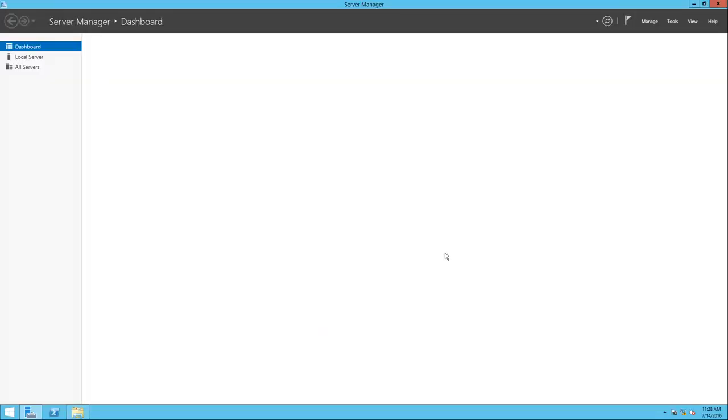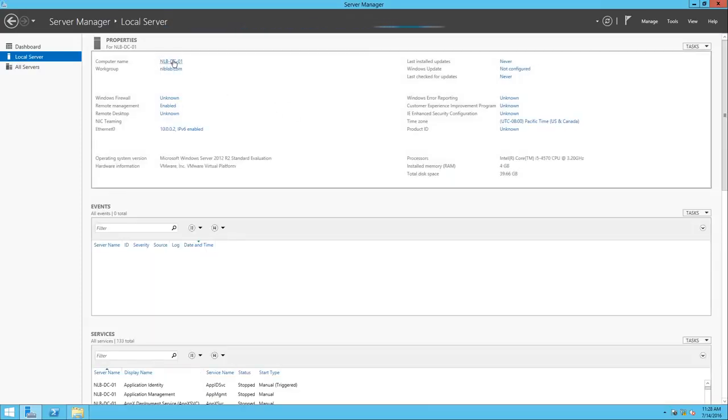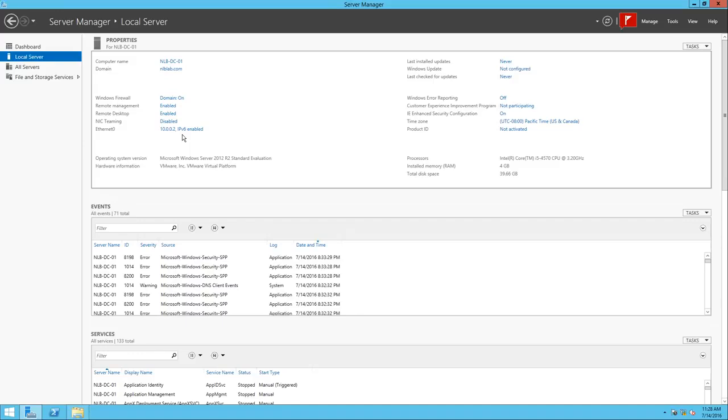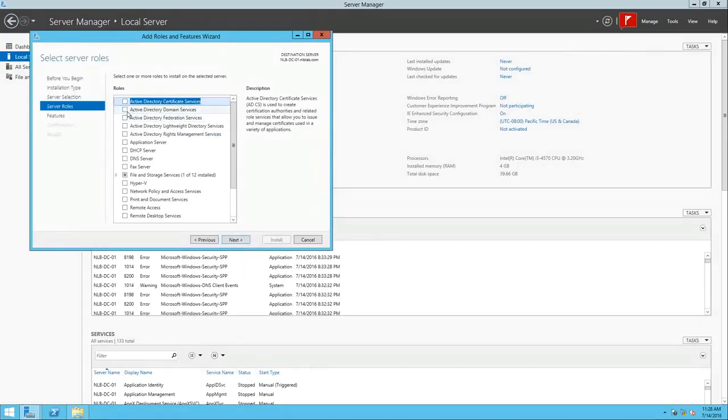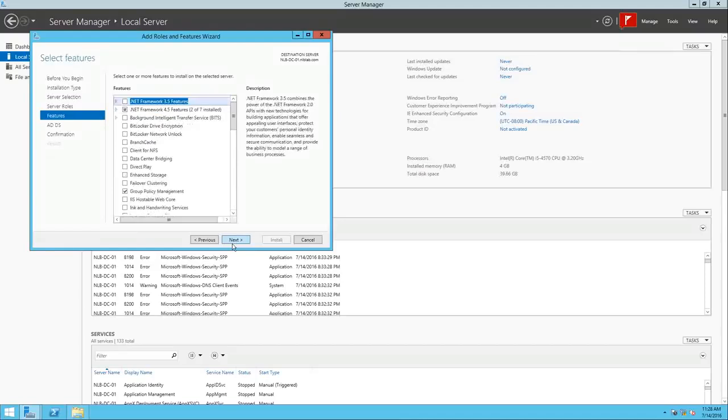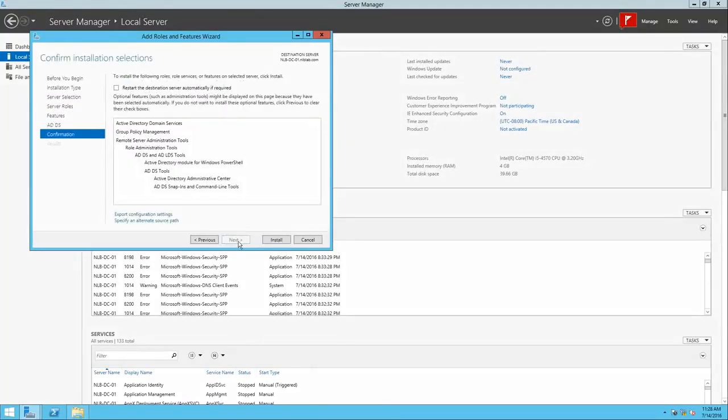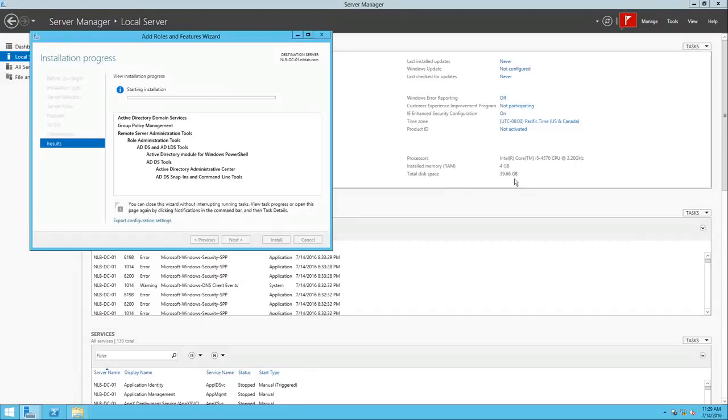And of course, there are a few prerequisites that you need to take care of first. You need to take care of the name and the IP address, because you don't want your domain controller to be with a dynamically assigned IP address. So what I'm going to do is I'm going to install the Active Directory Domain Services on this server. And I'm going to pause the video until the process is fully done, and we are going to proceed with promoting the domain controller.